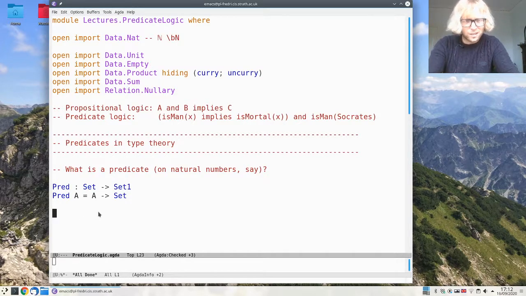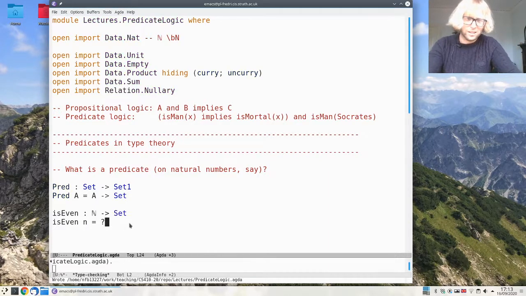I'm going to define the predicate isEven, which is going to be a predicate on natural numbers. This makes sense for any A, right? So that means that I should define a function from the natural numbers into Set. And how do I do that? Well, I have to do it like I define any other function. So I write an n on the left hand side, I write a question mark, and I load the file.